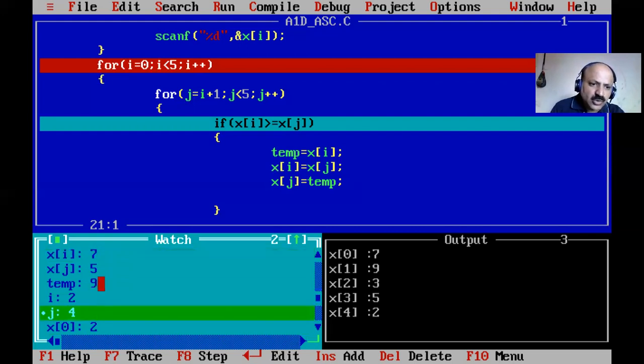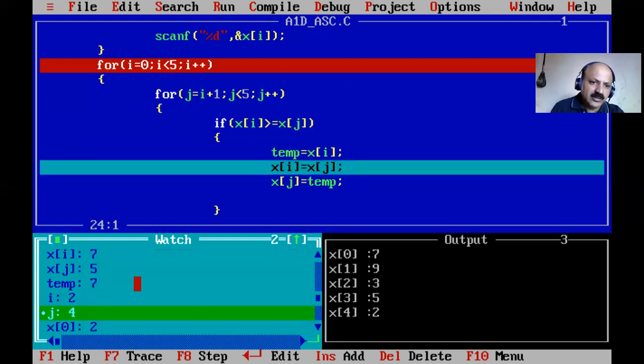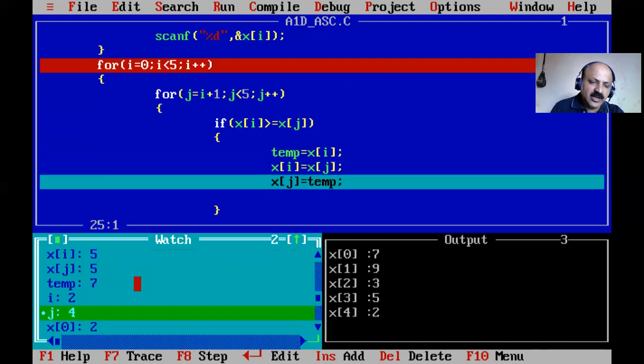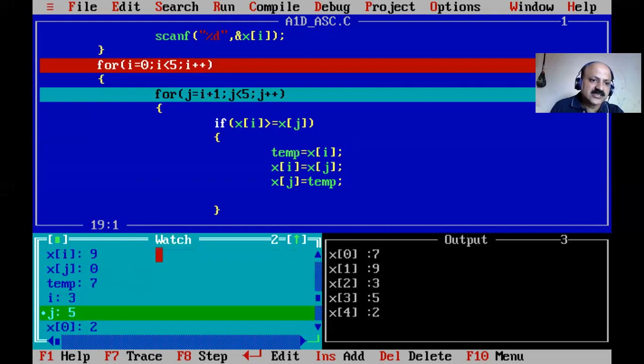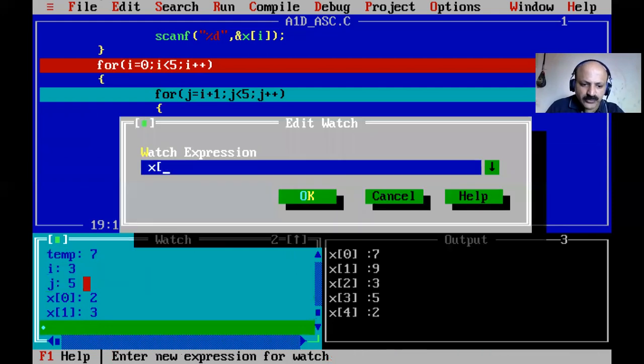So here the next elements are 7 and 5. Yes, 7 is greater than 5, so temp is assigned the 7 value, and then x of j, that is the 5 element, both are 5, and temp assigns x of j the 7 value. So that is done, now i plus plus. So that our third element is set, look here, I give x of 2.